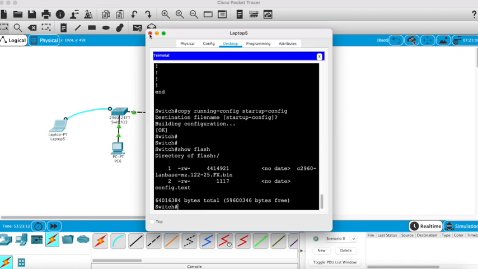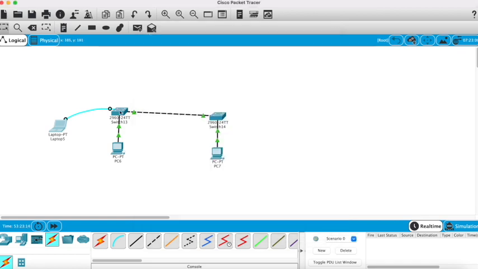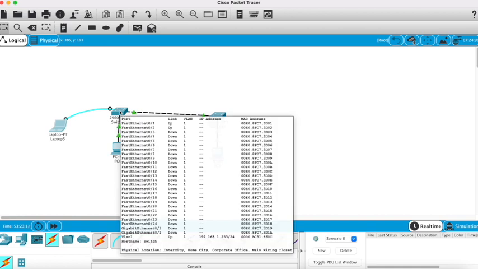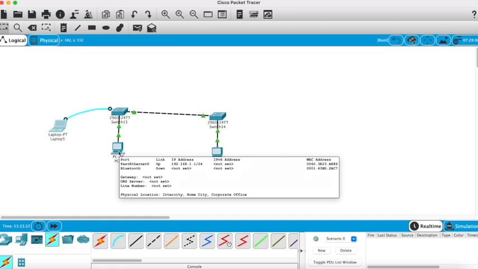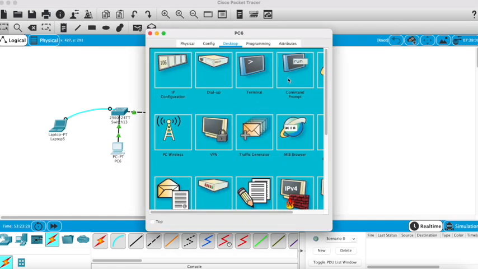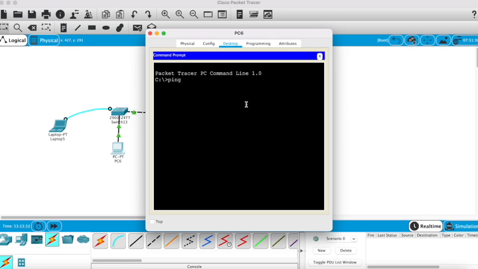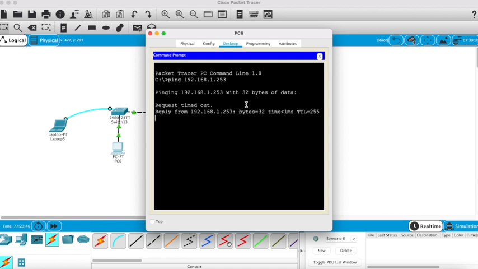Okay, so if we come out of that and hover over the switch now, you'll also notice at the bottom that it's got an IP address, and the link is up. So if we test whether we can make a connection between this PC and this switch, we should be able to. On the PC, go to command prompt, and then type ping 192.168.1.253, I think the IP address of that port was. Click ping, and we've got a reply.